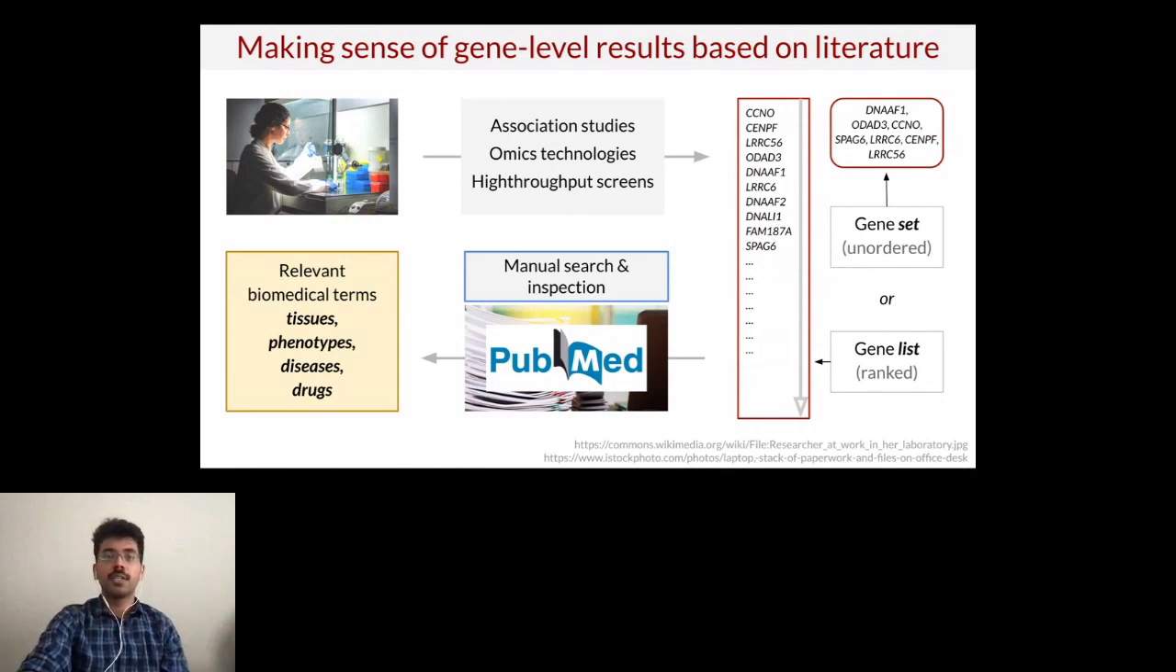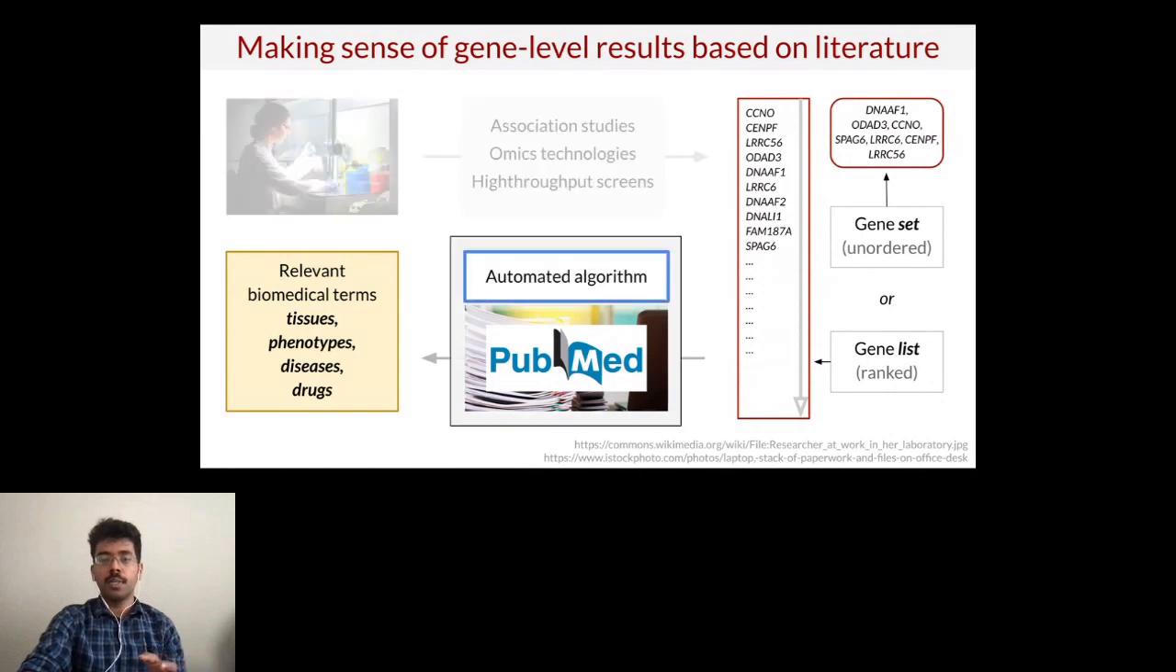So what we are interested in is trying to automate this process, to remove the manual inspection of literature and automate the identification of relevant biomedical terms as much as possible, and give those results to the researcher and have them triage the results in a much more efficient way.